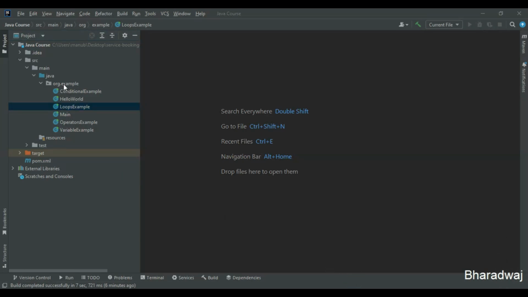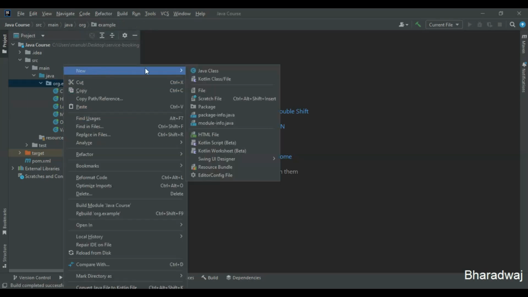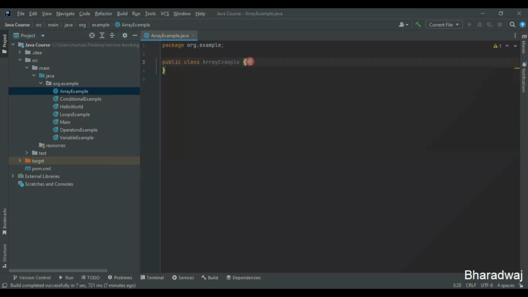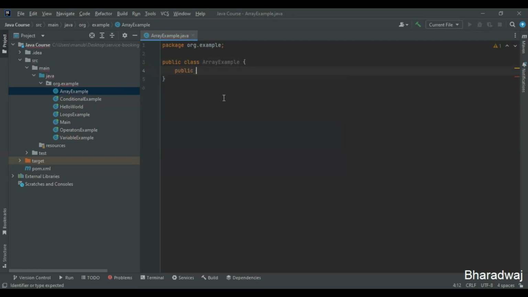So what I'll do, I'll just come here. Let me create a new Java class and give the name ArrayExample. Click on it and hit enter, right? What we have done, we have defined a public class named ArrayExample. Let's define the main method as well, right? Let me give public static void main.